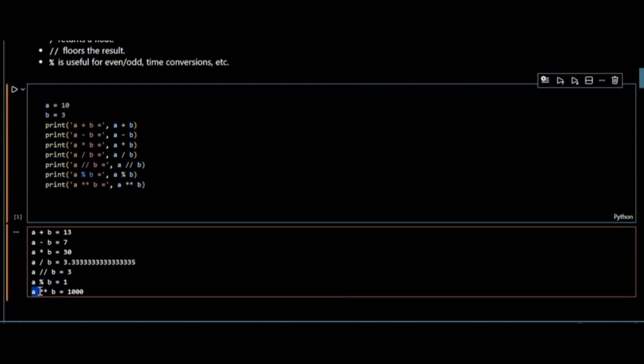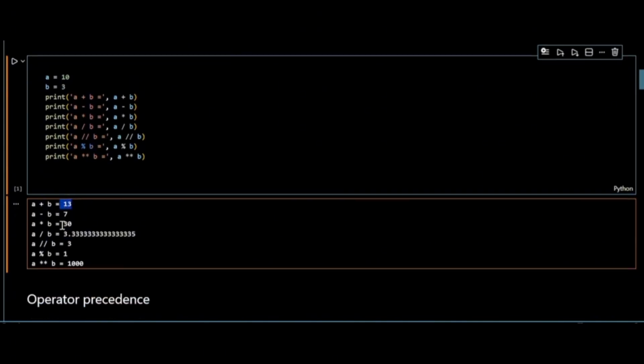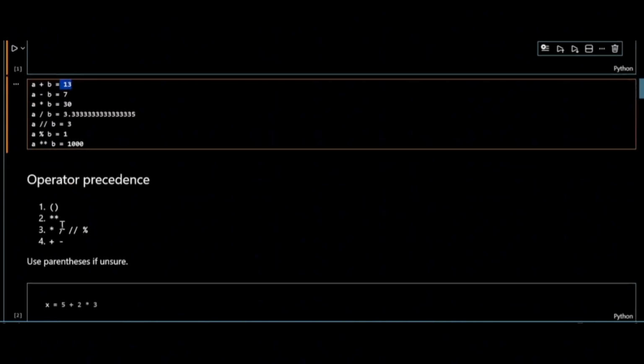Similarly, if we take the power of 10, which is the value in A, with 3, we multiply 10 three times with itself, and we get 1,000. And the rest of them are exactly the same. So 3 into 10 is 30. 10 minus 3 is 7, and 10 plus 3 is 13.